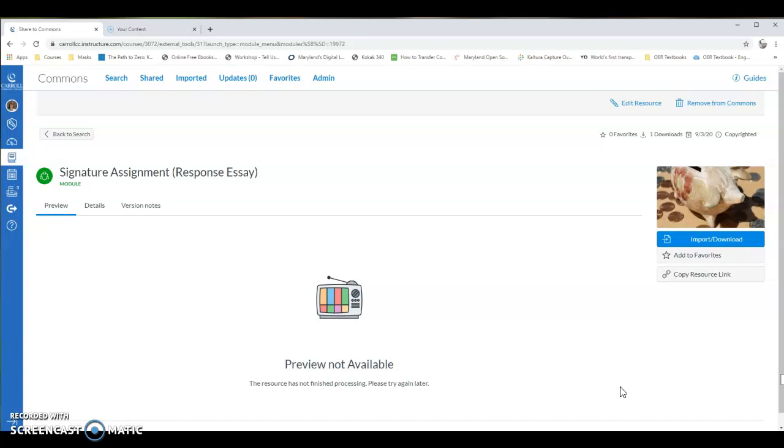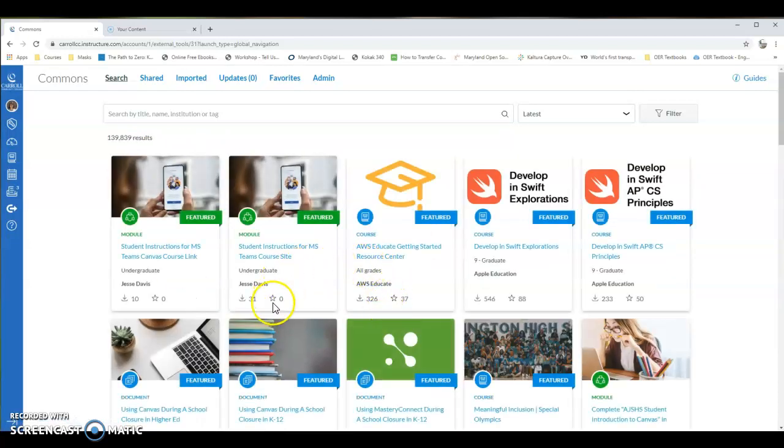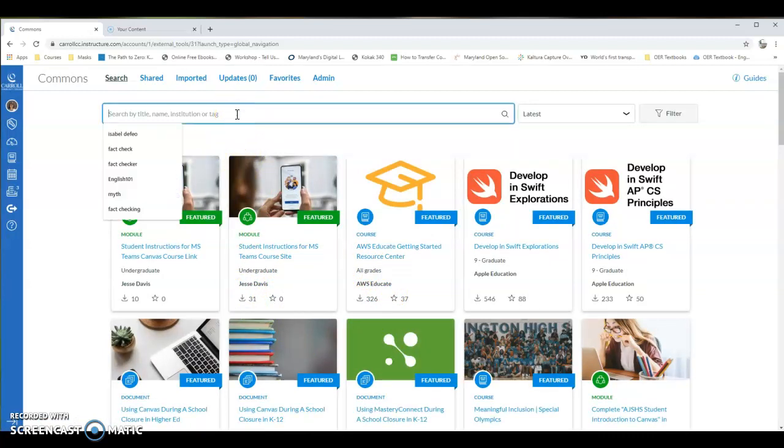So once we think that that has been shared, and it depends on how many files and how large they are, you're going to go over to Commons, and that is the C with an arrow pointing right. So you're going to click on Commons. And when you go into Commons, it defaults to Carroll Community College. But I don't want to use that one. And if you take that out, then you have all the things ever submitted by anyone. But I want to do something that only I have submitted.